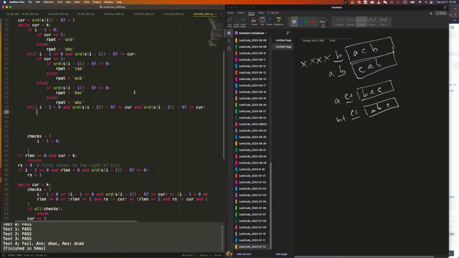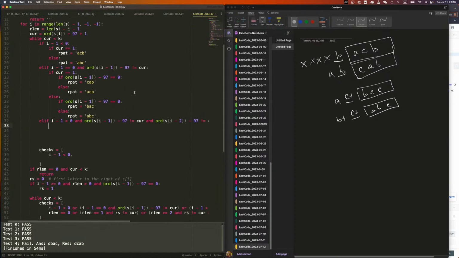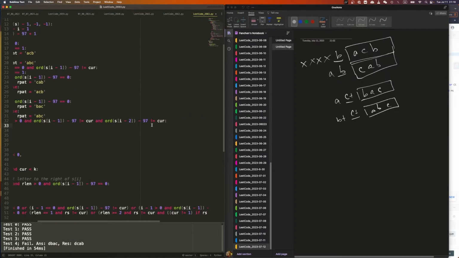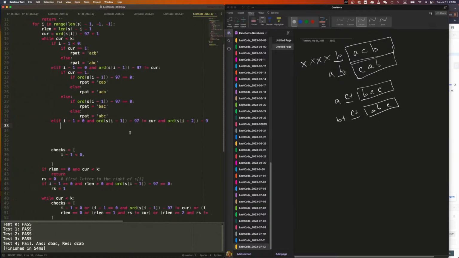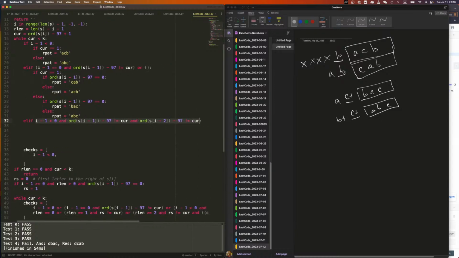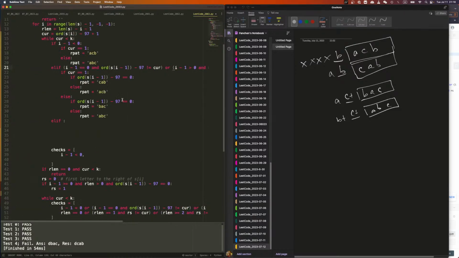Alright, let's keep going. Where are we? So this is not equal to, and this is not equal to. Yeah, basically just say the current cannot equal to the one in front, cannot equal to the two in front. So if that is the case, I think it's the same, isn't it? Right? That is exactly the same. If current is B, we do this. If current is not B, we do the other thing. So maybe we can do if this or this, because they are exactly the same. Okay.